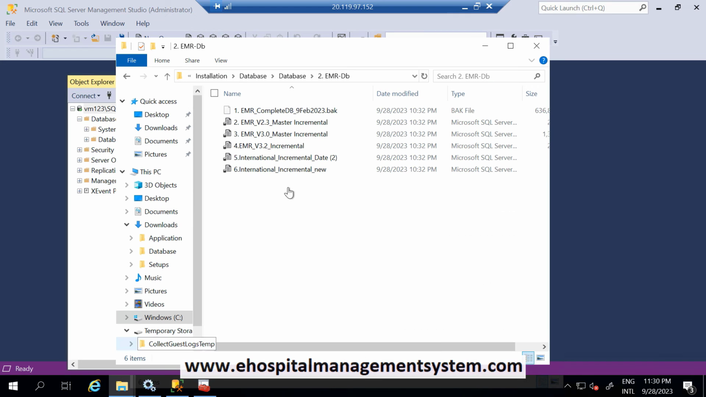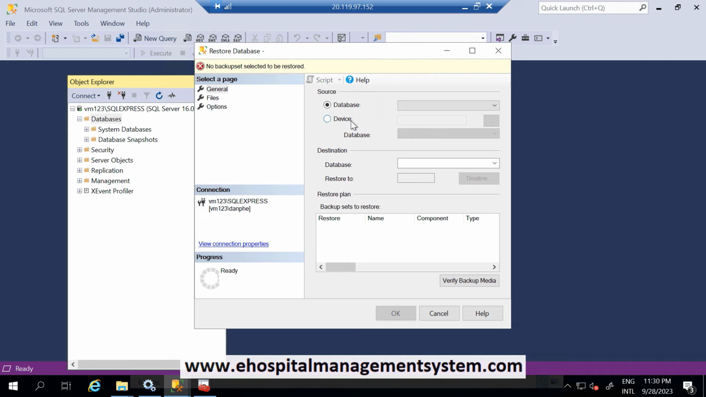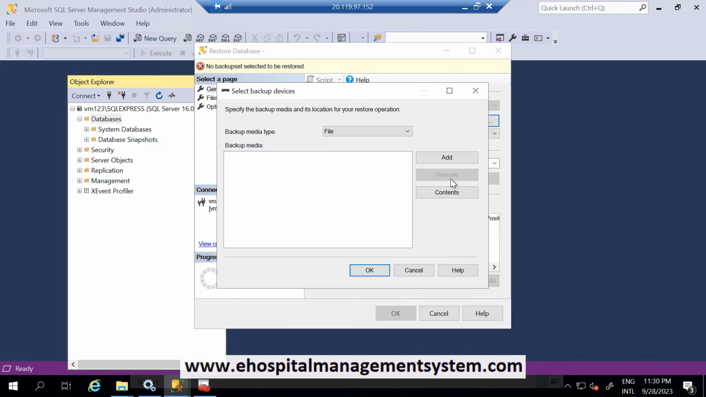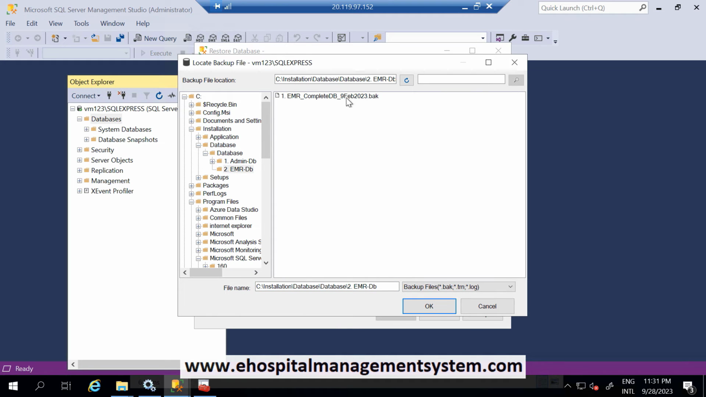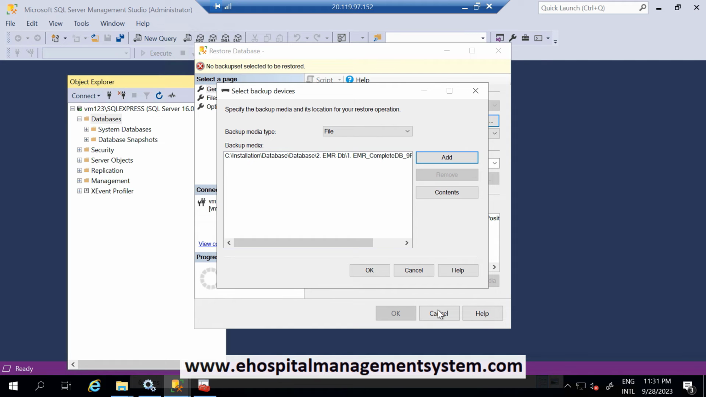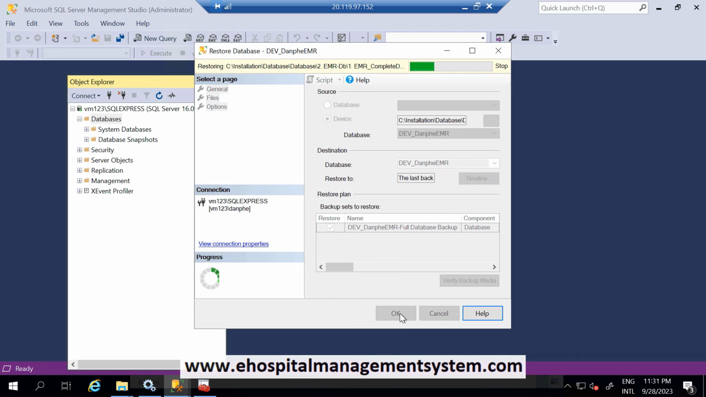So again, let us go and copy this path out here, copy address as text, restore the database, and let us go to device out here. Let us say browse, let us say add. Again, let us put here the path, and let us click on this backup file out here, and let us say okay, and let us try to restore.